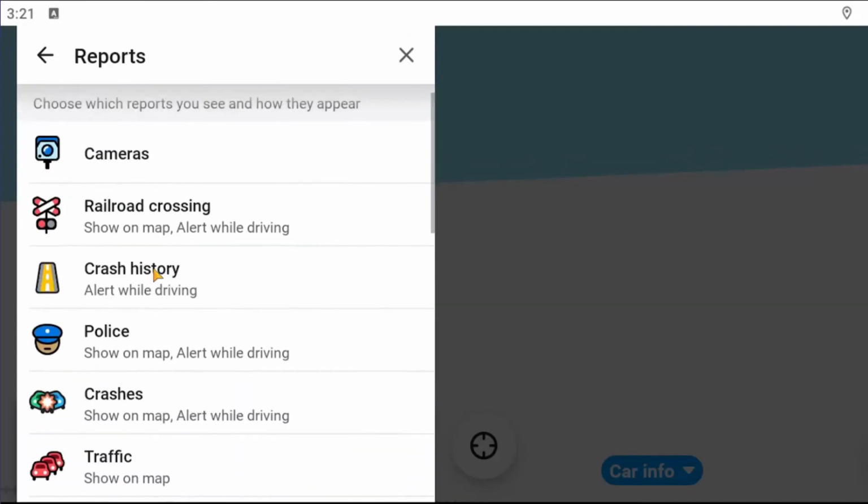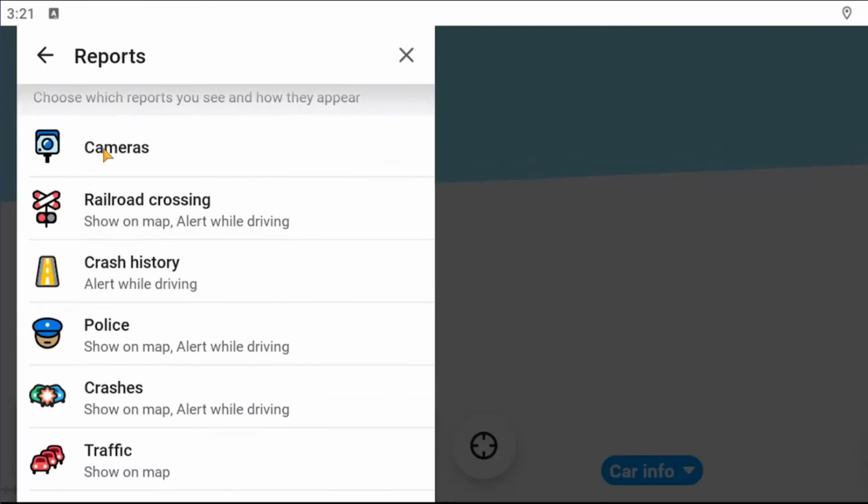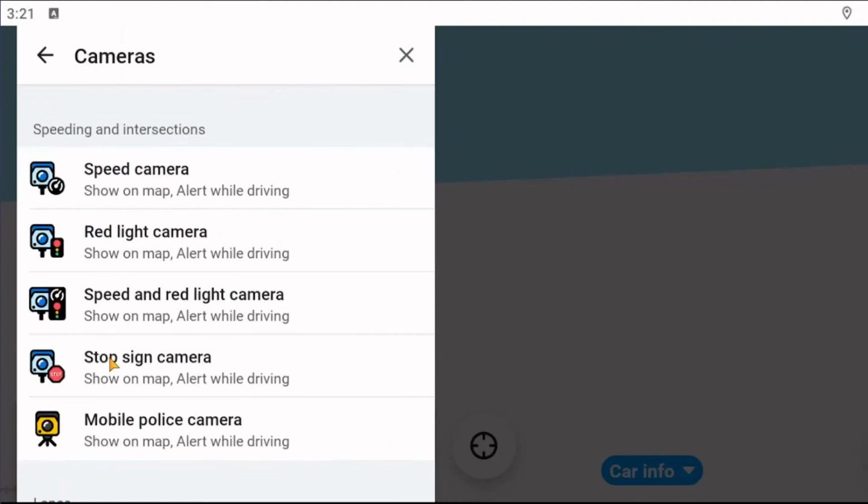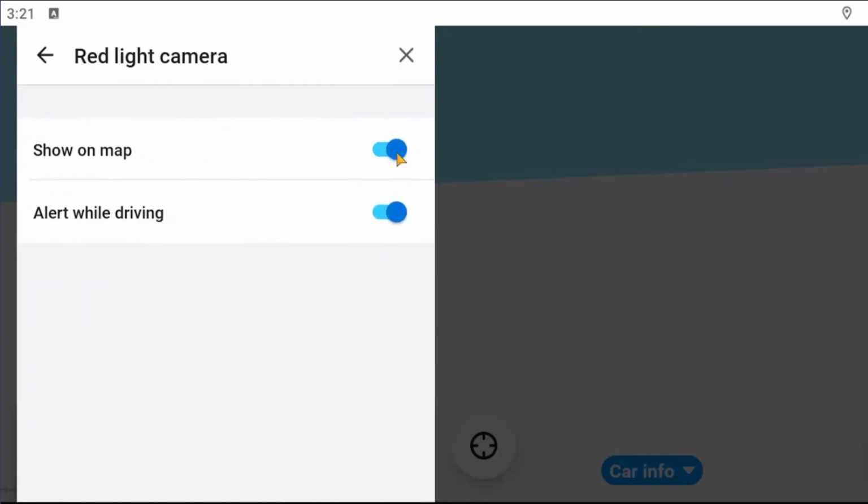You can select any of these items in here. So for example, if you want to show cameras, you can select cameras, and you can select where you want to show or not show on your map by selecting that respective item in here. And you can check mark or toggle show on map on or off.